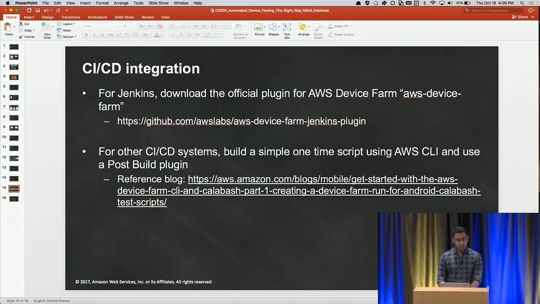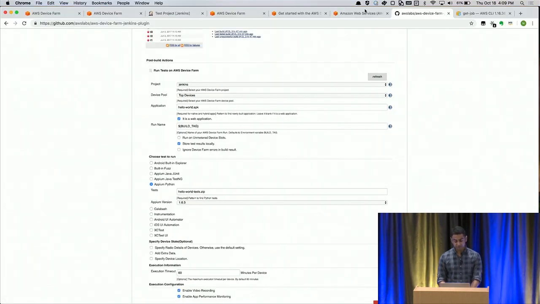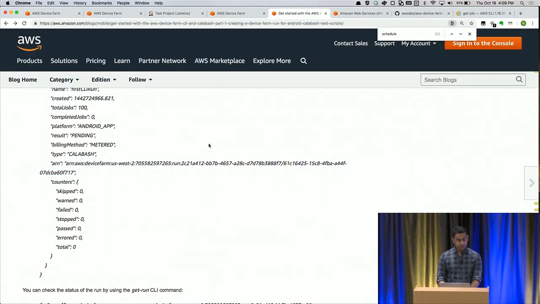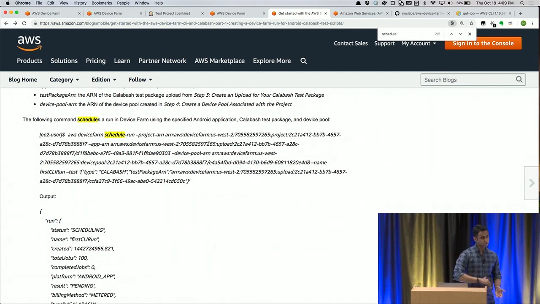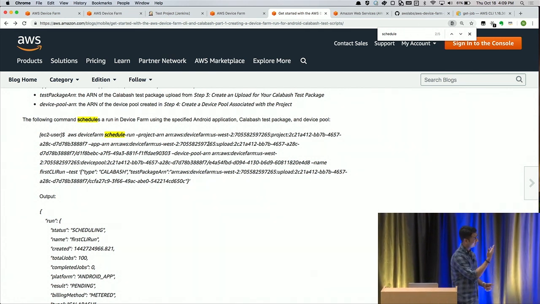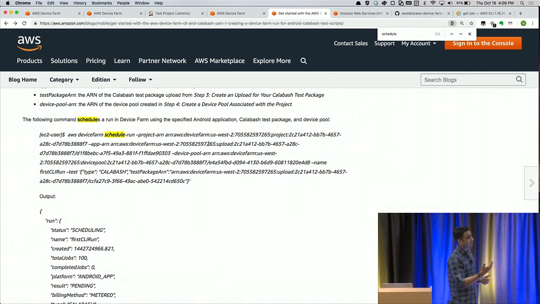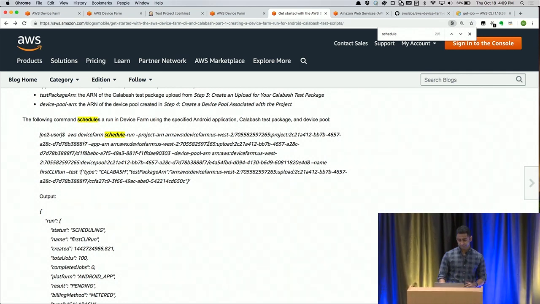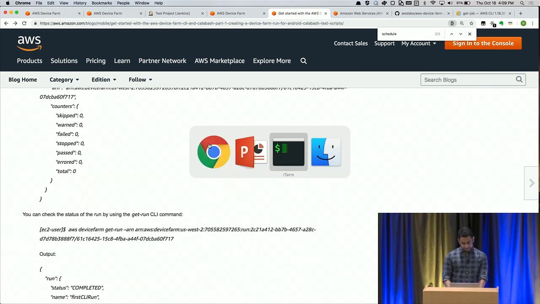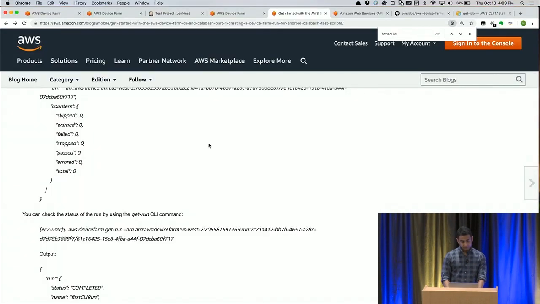For non-Jenkins CI/CD systems, as I mentioned, you could use this blog as a starting reference point. We do have customers who've done this, as the gentleman was asking: how do you schedule a run? You're going to just use this as a flow, build that shell script, and make this a post-build action. I think that's what I wanted to cover in today's session.